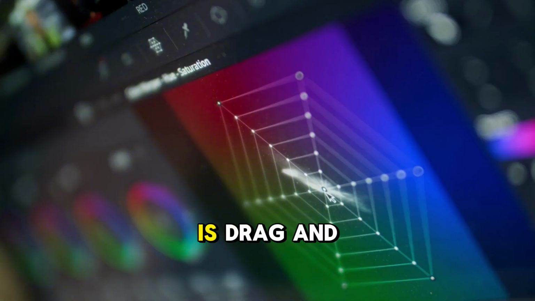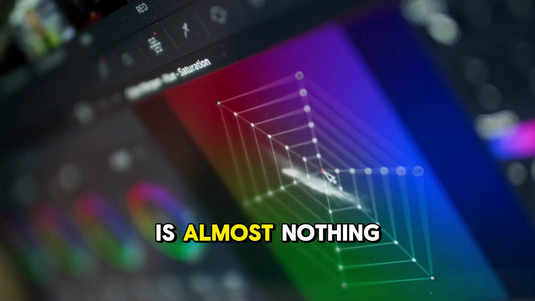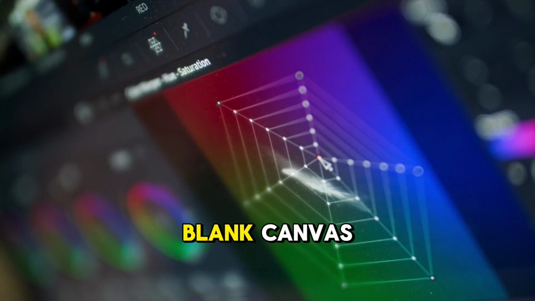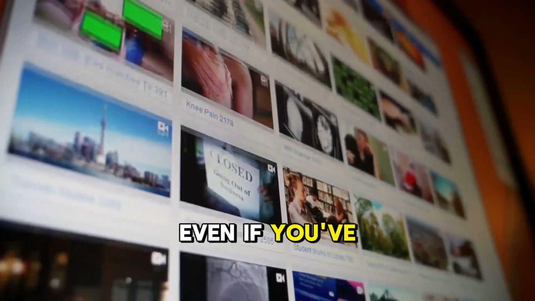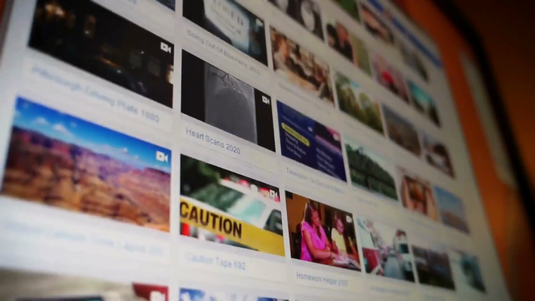The whole interface is drag and drop. The learning curve is almost nothing, and you can go from a blank canvas to a professional-looking thumbnail in under 10 minutes, even if you've never designed anything in your life.